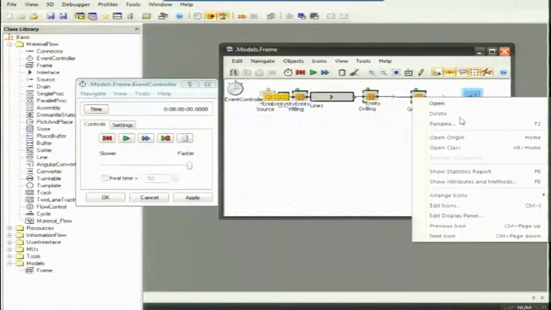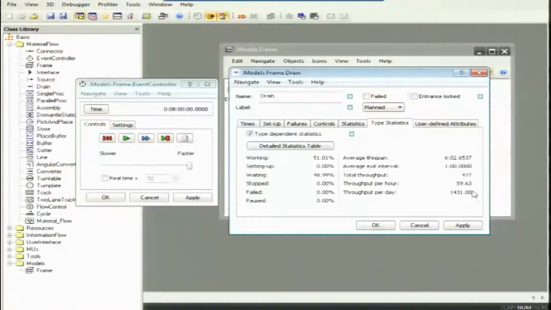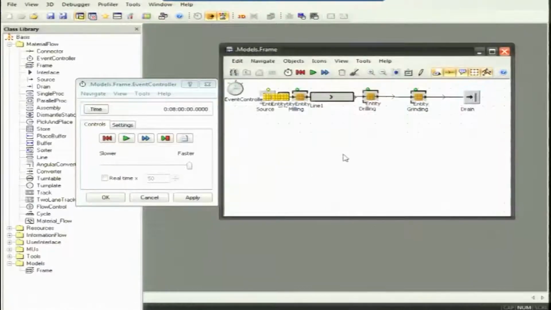I can now see the throughput here. Open, type statistics, 4931 pieces. Total throughput is 477 in an 8-hour period, 477 per hour is 59 pieces, and throughput per day is 1431. So for an 8-hour period, it is telling this much. Per day, it is considering a 24-hour day here.